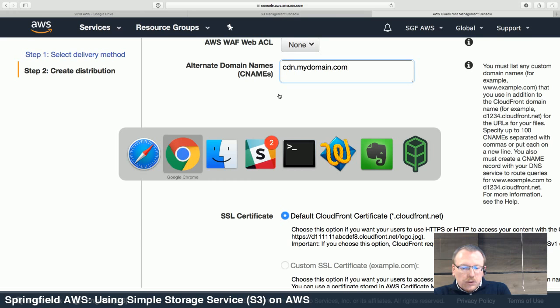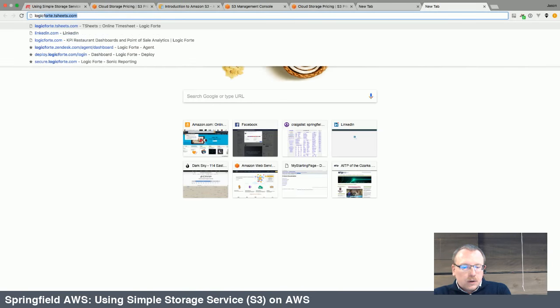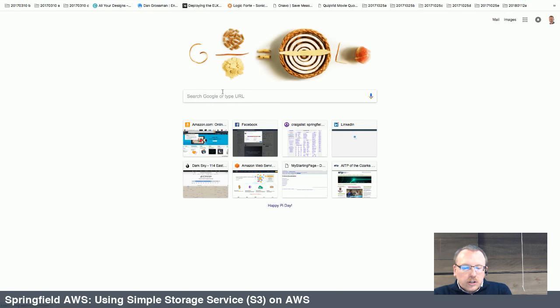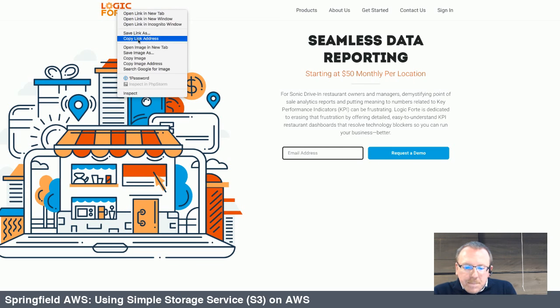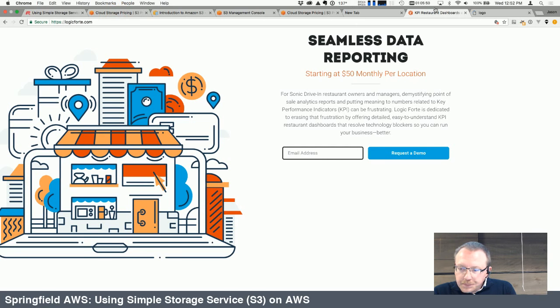But if you go to our website, you can see this in action, logicforte.com, and then behind the scenes, open image in a new tab.